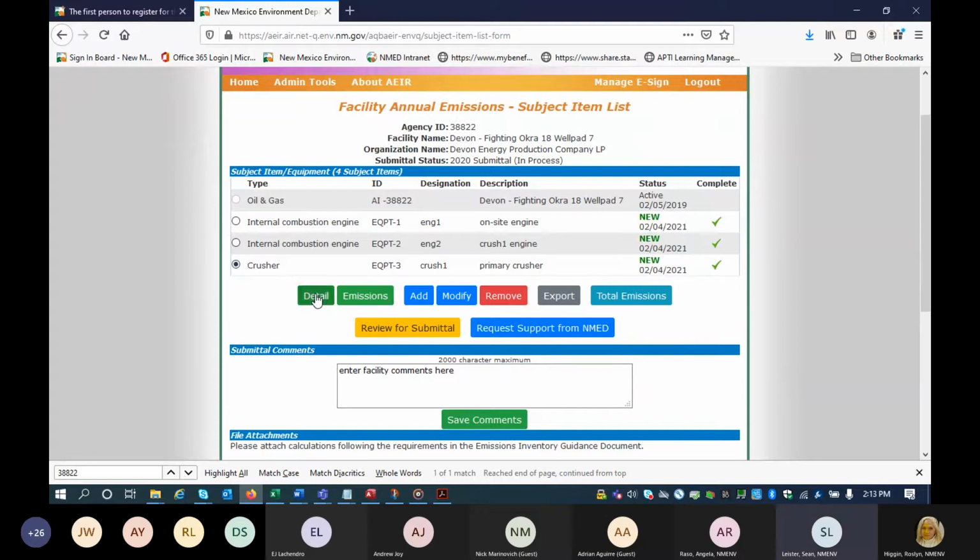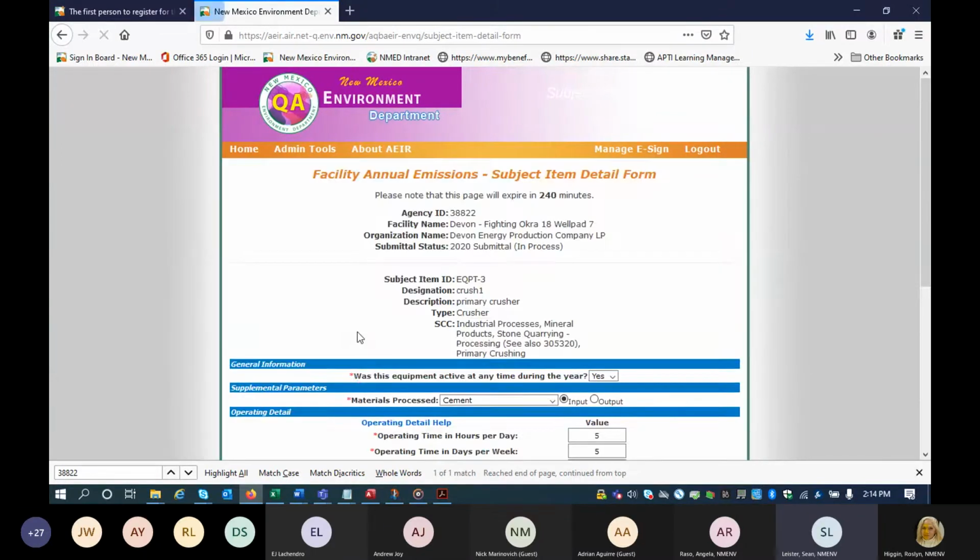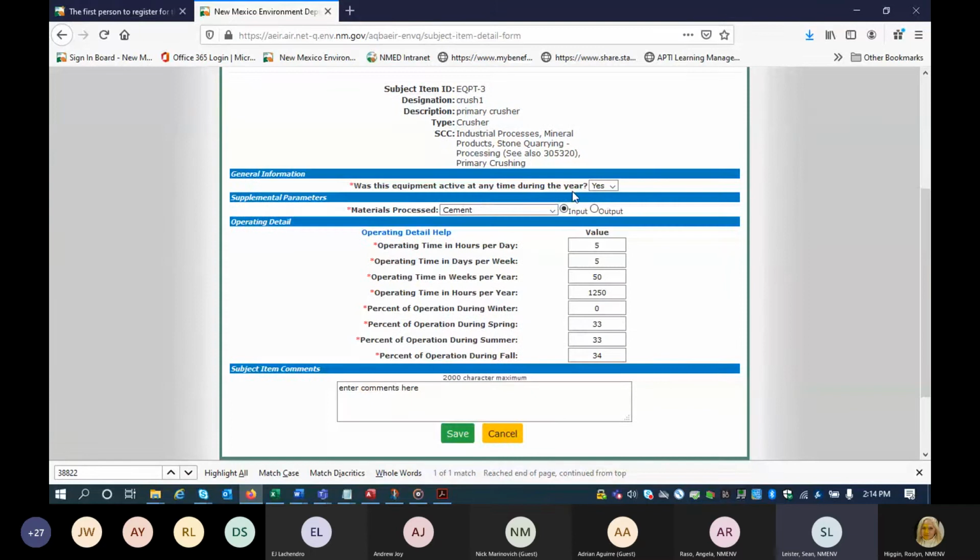And I also completed the details and emissions of all of these 3 lines of equipment. And you can see that they're completed because of the check mark. I'll go over that right now for both the details and emissions for the crusher. So I select the radio button for crusher and click on details. I'll be brought to the details form where the first question is, was the equipment active at any time during the year? And this is a yes or no question.